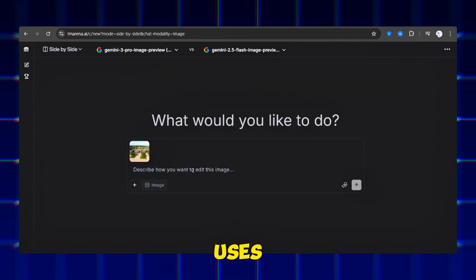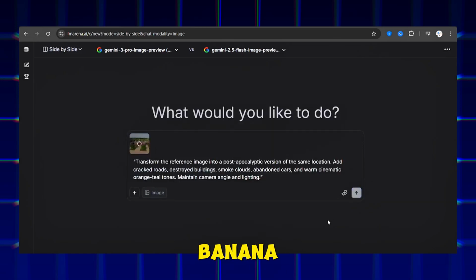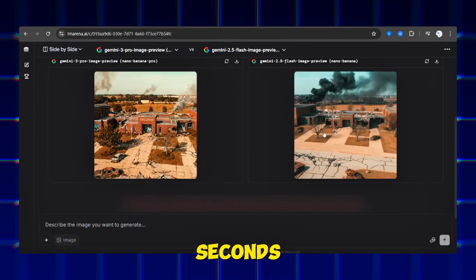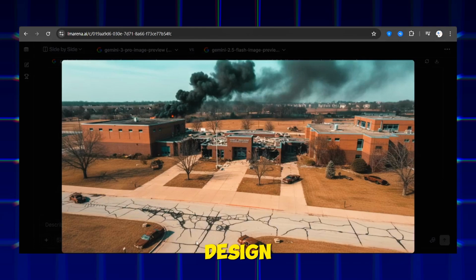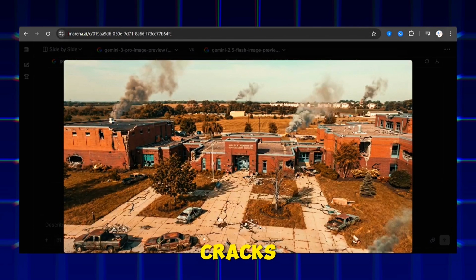Next prompt uses a building image I uploaded. Nano Banana gives the first output within seconds. Realistic, decent design. Nano Banana Pro, the cracks, textures, shadows, and cinematic mood look way better here. So this round, I'll say both did well.